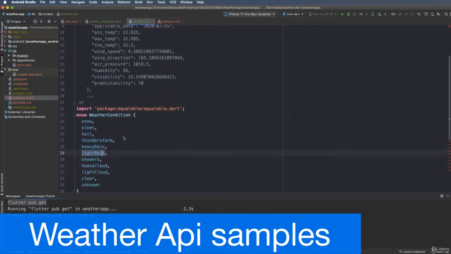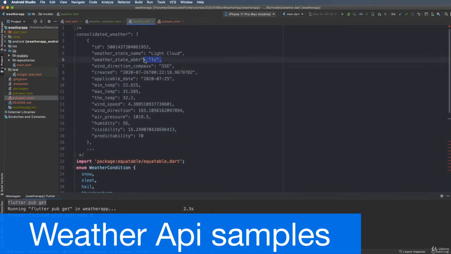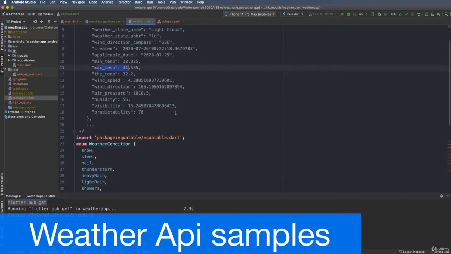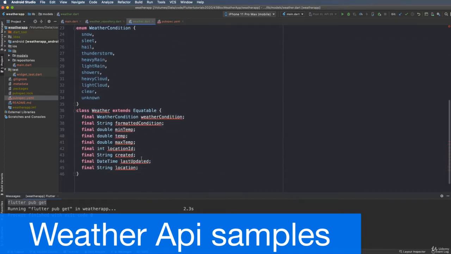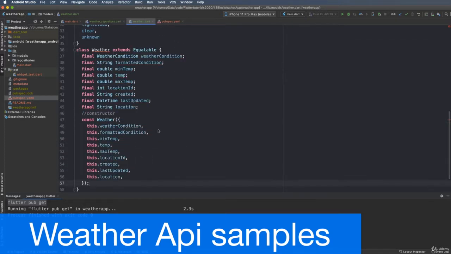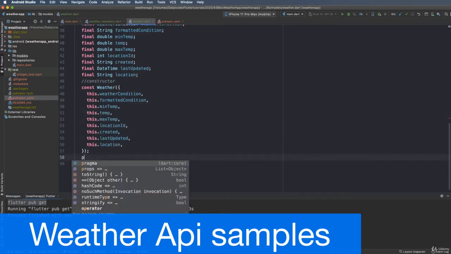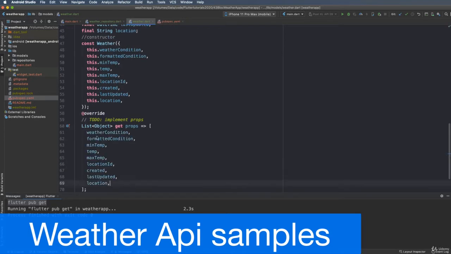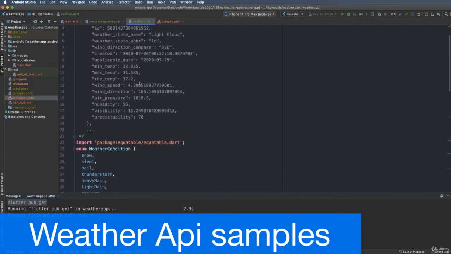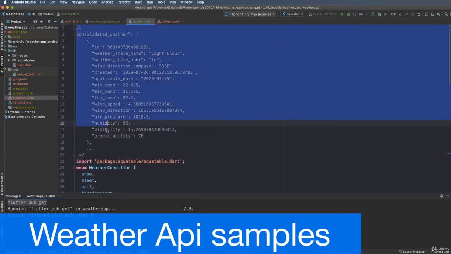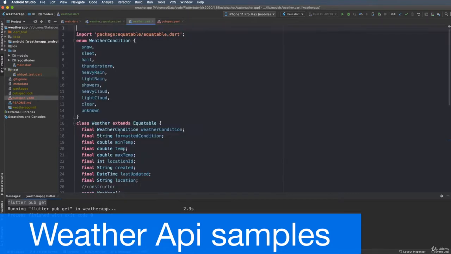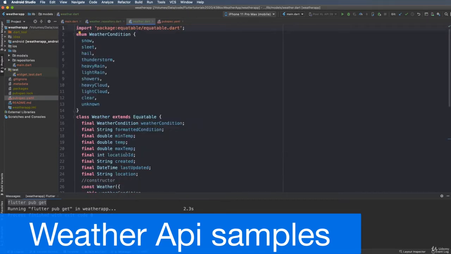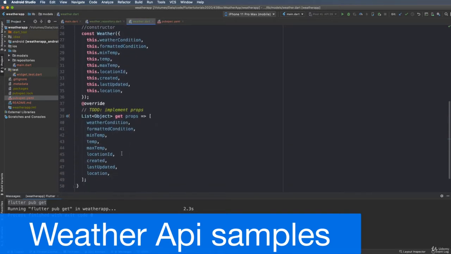We must define an enumeration of weather conditions to contain standard values like snow, rain, etc. And the props here are to be distinguished between every object, so they're equatable. So you cut this information and then scroll down.